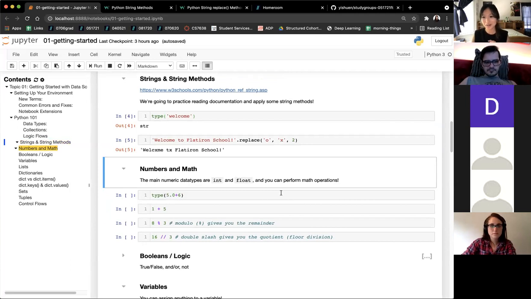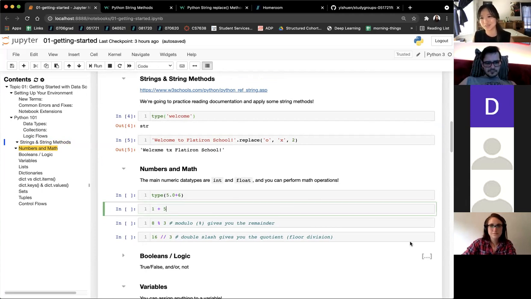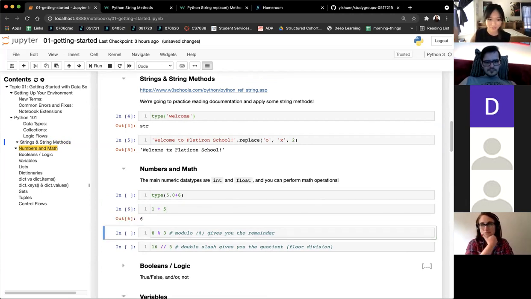All right, so let's talk about numbers and math. With numbers in Python, the main data types are integers and floats. And within cells, you can do math operations. I will tell you the first thing that I used Python for was to do math, just because I have a math background, and I sort of used it as a calculator. So you can pretty much do whatever math things you want in any cell.